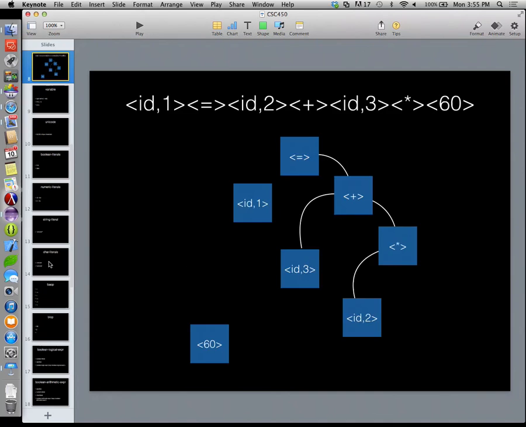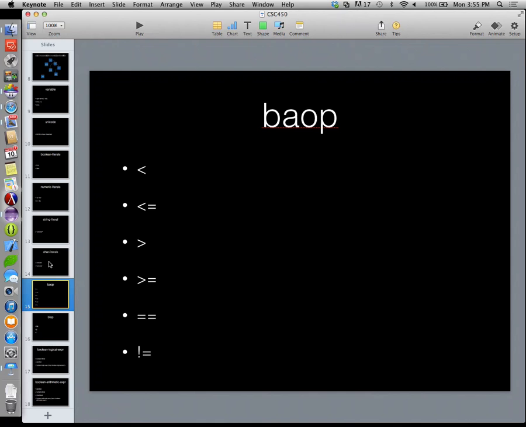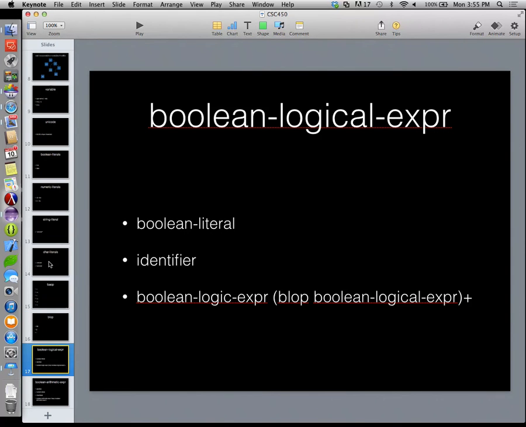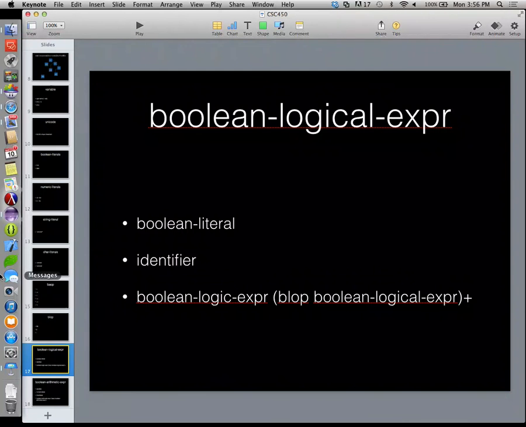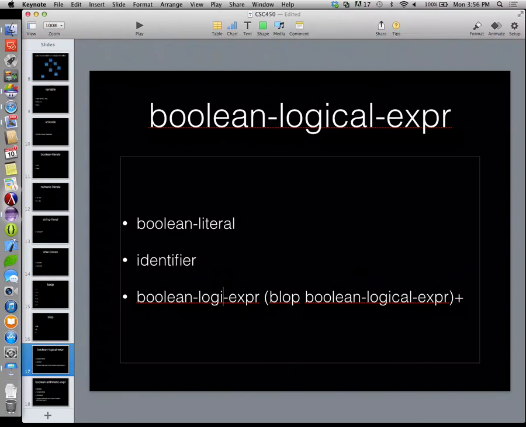Okay, so we have all of our literal types. Then we have a BAOP, a BLOP. We have a Boolean logical expression, which is written in terms of BLOPs. I have a question. Go ahead. We also have in here Boolean expression, BLOP Boolean expression, or instead of the logical expression, because you could also have a Boolean arithmetic expression. Yeah, I agree. So you just want to replace this.